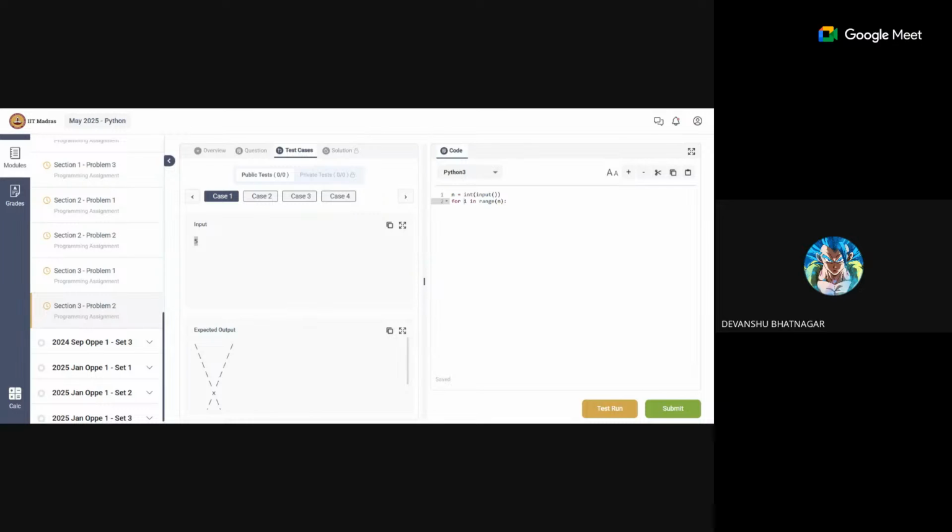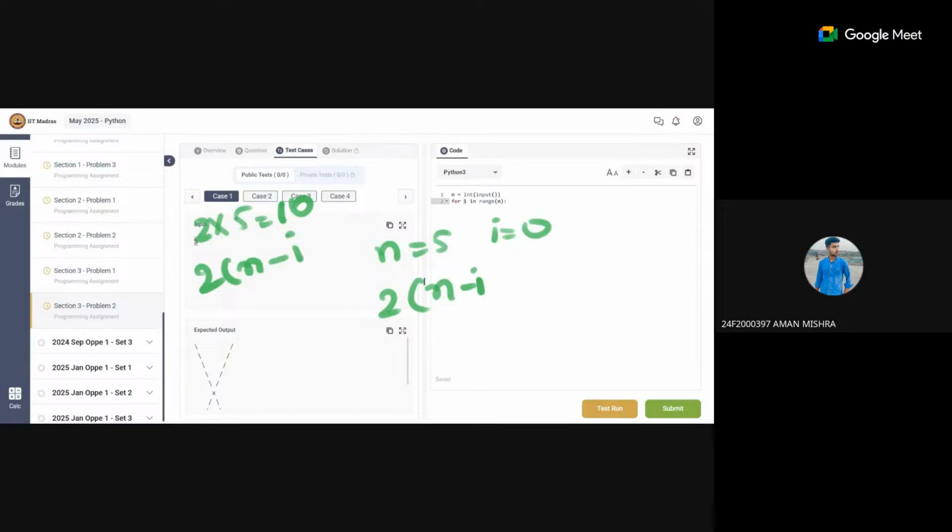Let's do something else. So n equals 5, i equals 0. What if I do n minus i? Sir, what are n and i representing? n is the number of rows which we want, correct? Yes, number of rows: first row, second row, third row, fourth row, fifth row. And i is just the for i in range, so i is taking values starting from 0 going till 4, correct? Yes, if our range is 5.